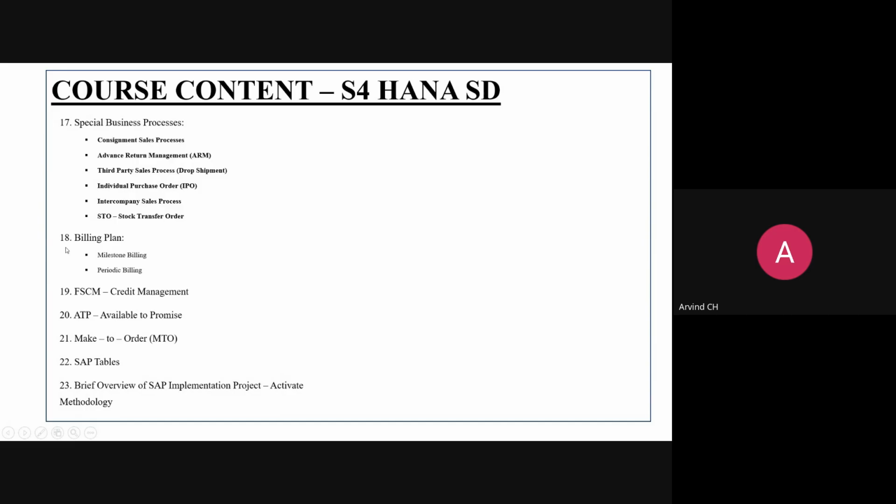And 18th, billing plan. Especially billing plan will be applicable for advance payment processing. Parallelly, the real estate business also uses these two processes. I will explain in detail when I explain the billing plan.